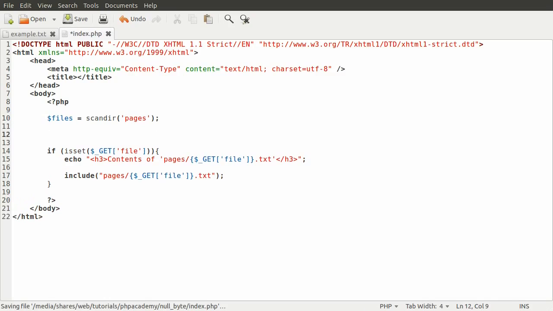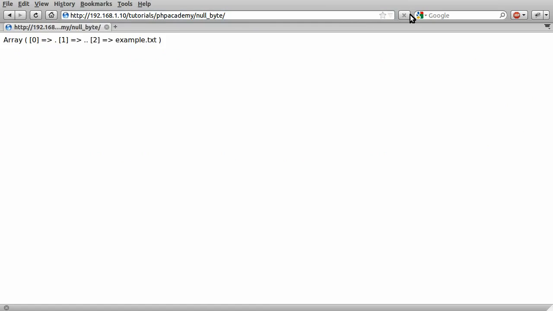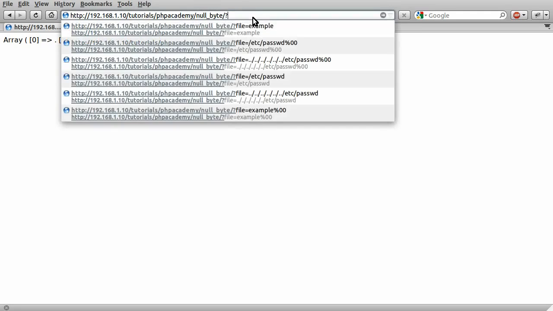And now if I just add down here a print_r of files, this will show us which files we have in that array. So if I just remove this file variable for now to make it a bit clearer, you can see that the files we have are a dot, a double dot, and example.txt. The dot and the double dot just mean the current directory and the directory above, and these are always returned by this function. Ideally we want to remove them, because if the user supplies a double dot for the file variable, they will get an error.